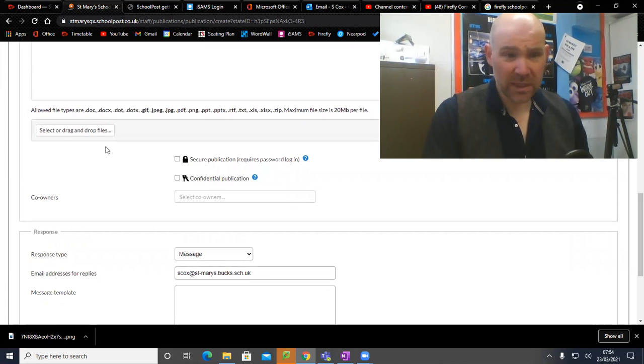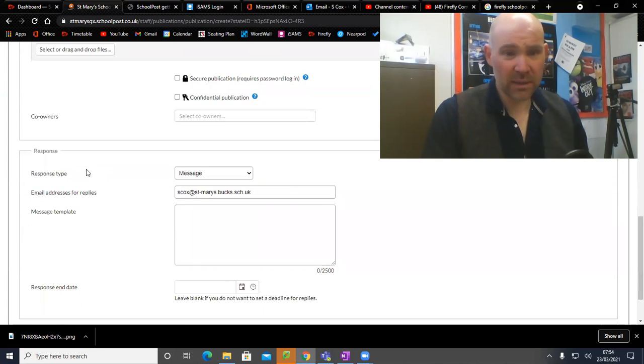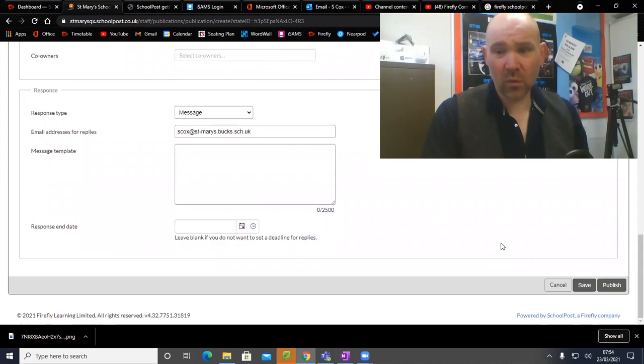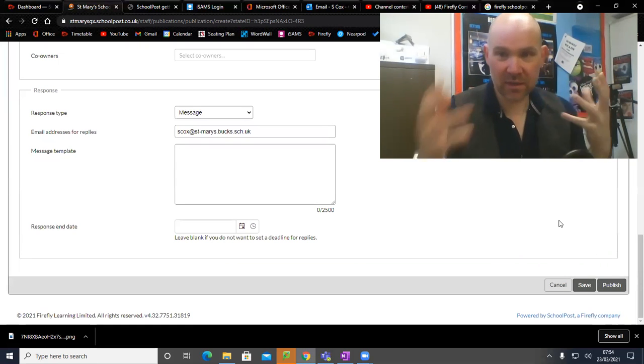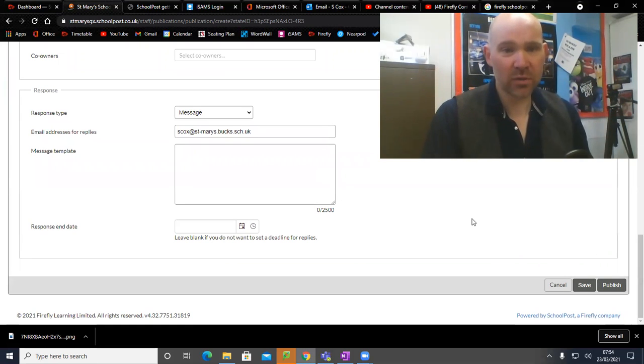And if you need to include any files or so on, then it's here. You can ignore all of the rest and then you press publish. And as you hit publish, off it goes. If you wanted to save it for later, for argument's sake, you can press the save button and it won't then publish it. But this publish button is effectively the send button. So make sure you're happy with it before you do that.